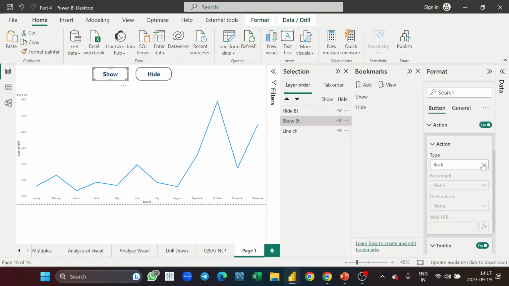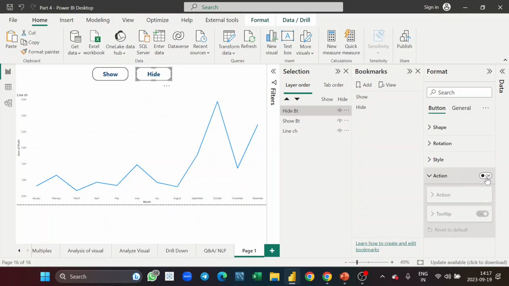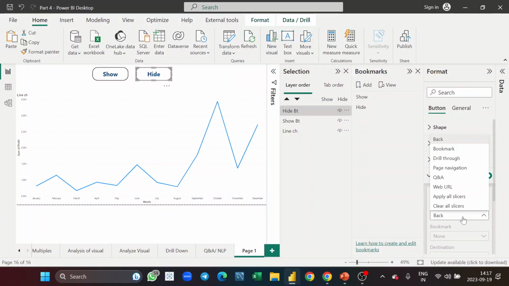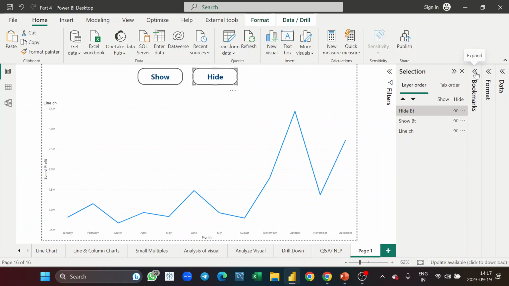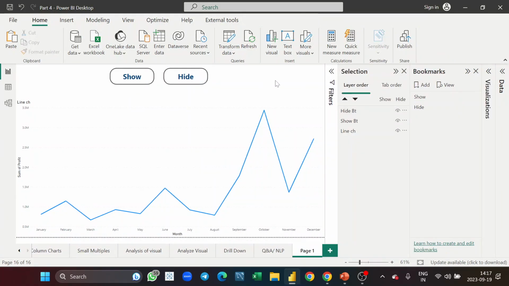So what I want here is bookmark. I will change back to bookmark, and the action it should perform is that this is the show button. So we will add the bookmark of show. Select the show. Now for the hide button, again turn the action on, change it to bookmark, and change it to the hide. Now I will close this pane. For you to see, I will just keep them open.